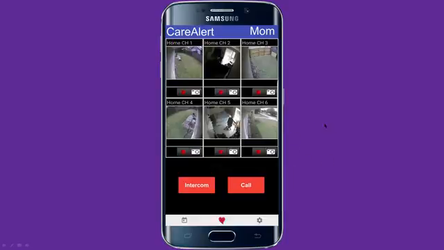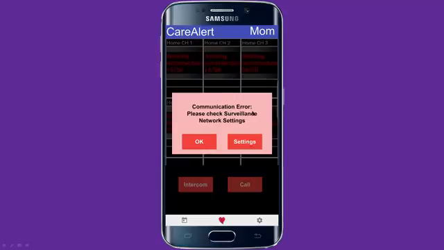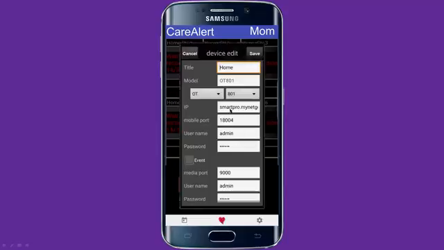Next, we're going to demo an error message from this app. Suppose the user input the connection settings improperly. From within our app, they'd be able to access the settings and correct the problem.